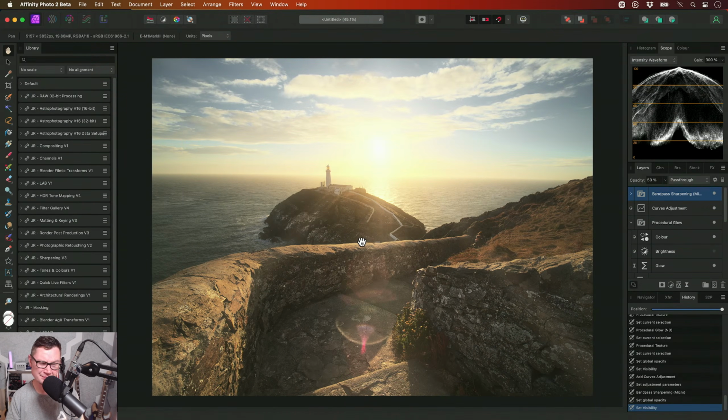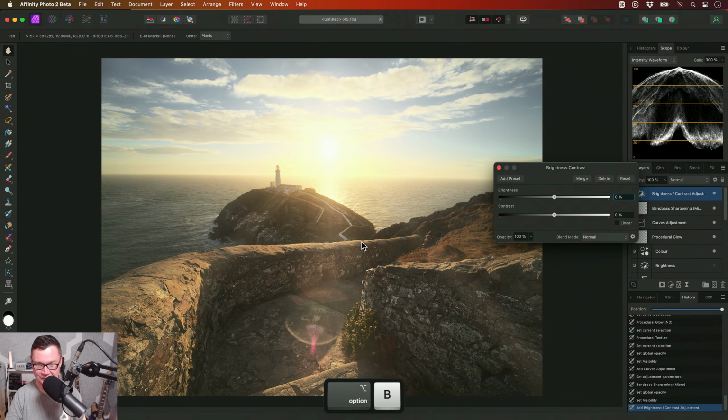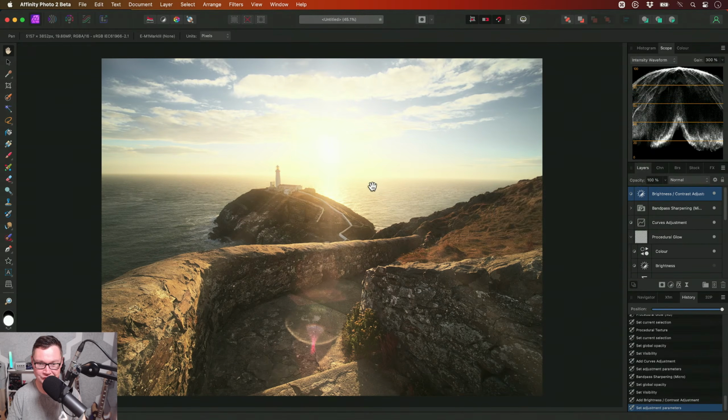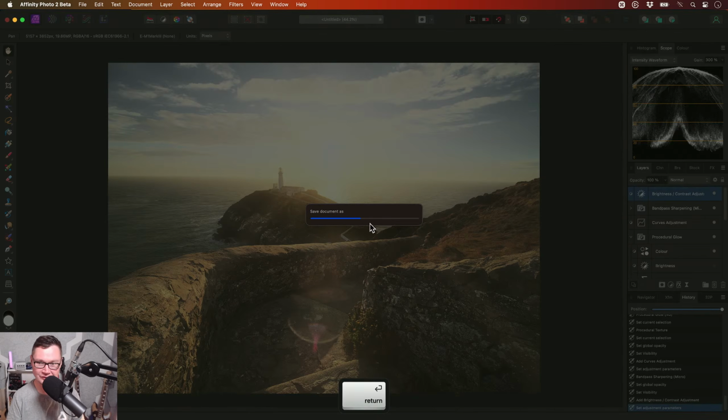Okay, so that's probably not my best, not my worst edit of this image so far, but it's okay. It will do, and hopefully it gave you some interesting tips and techniques there. So let's save that. Might come back to that at a later date.